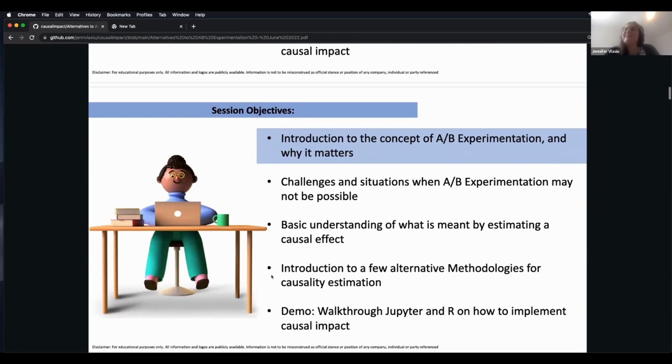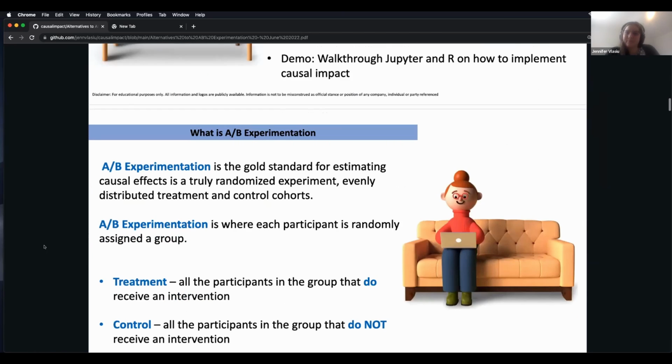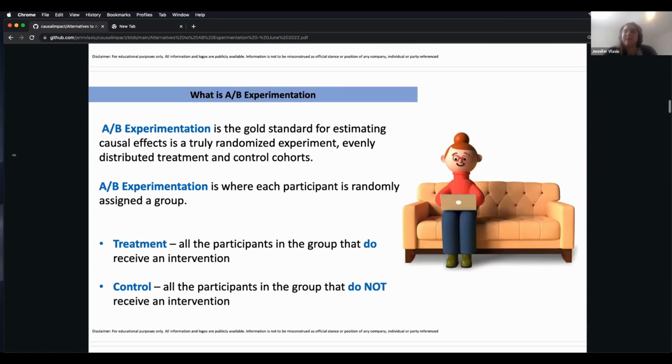So why does A/B experimentation matter? A/B experimentation, as many of you know, is the gold standard for estimating causal effects when you're having a truly randomized experiment. However, it assumes that your treatment and control groups are evenly distributed. And what we mean by that is that you've randomly assigned.